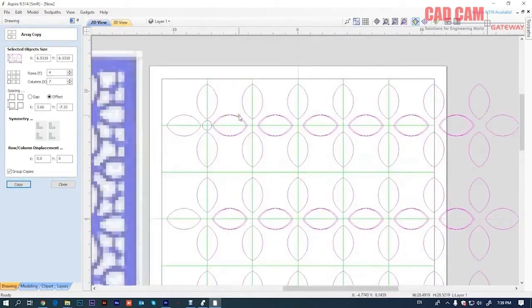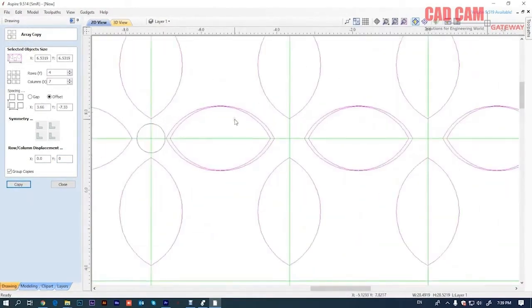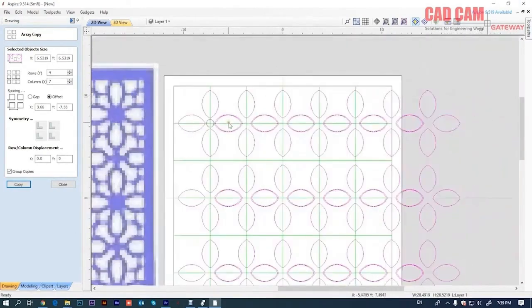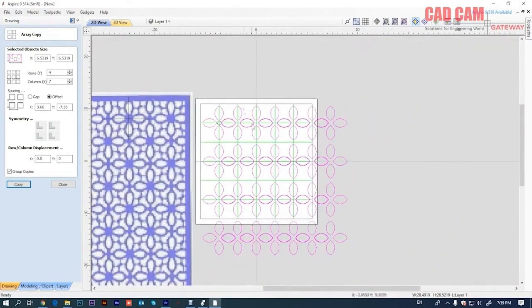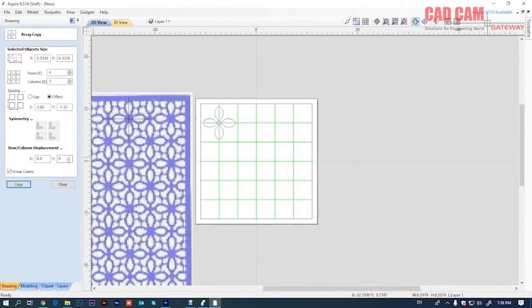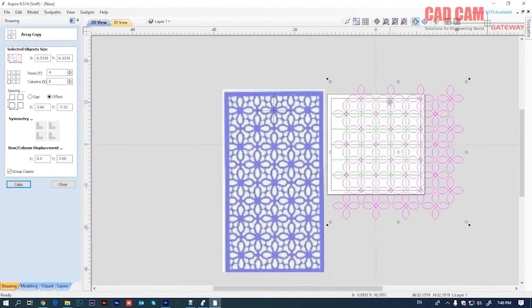Now, it has been placed on top of each other here, which is wrong. What we need to do is move it up, because two have been placed in the same spot. If I move this to the upside, the value we provided was 3.66. I copy it, and this position is achieved.